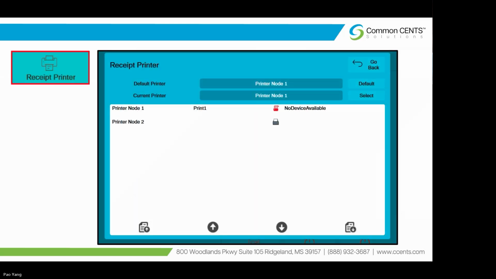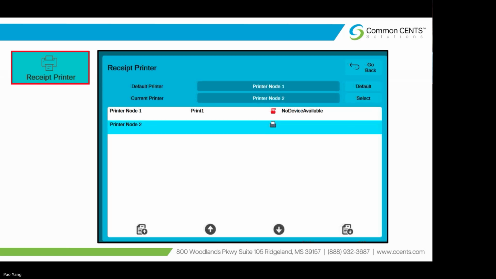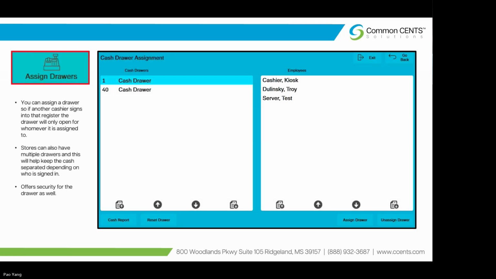Receipt printer. Set up a backup receipt printer on the fly. Node 1 printer is down and is red in the example. We need to change it to printer node 2 for quick backup. Choose printer node 2 in the list. It will highlight. Make the change. Click the select option under default to set the current printer to node 2. You will need to set it back once it comes back online.